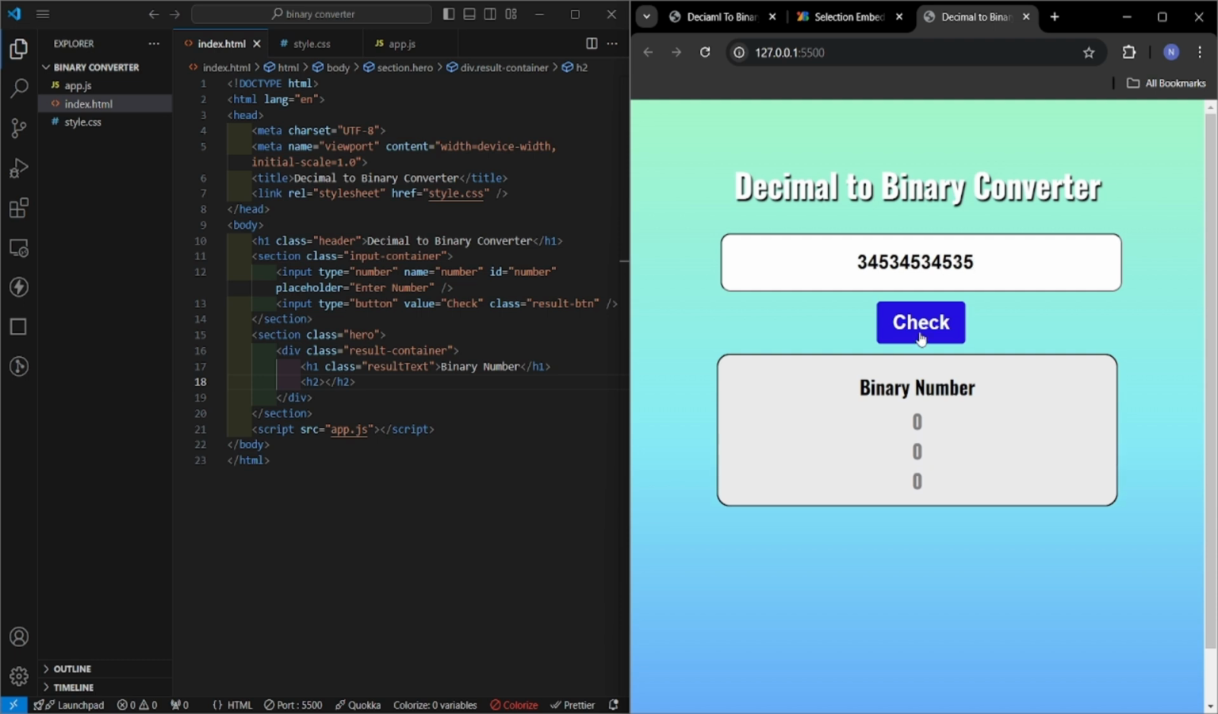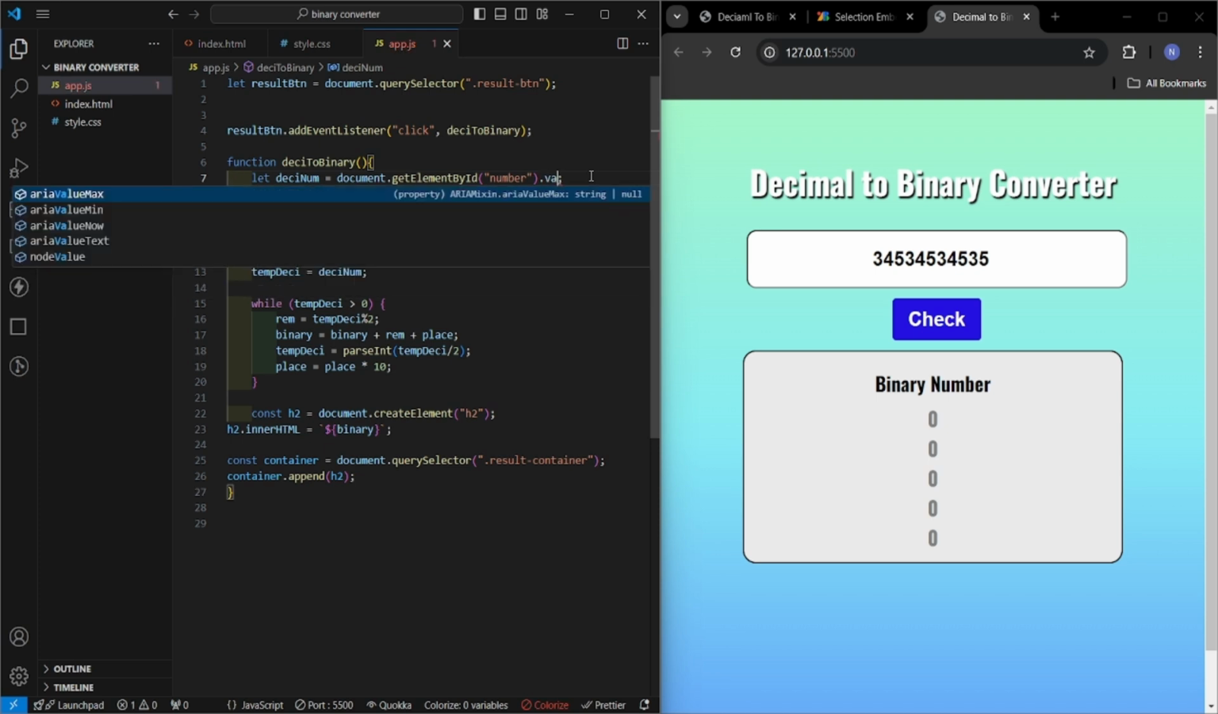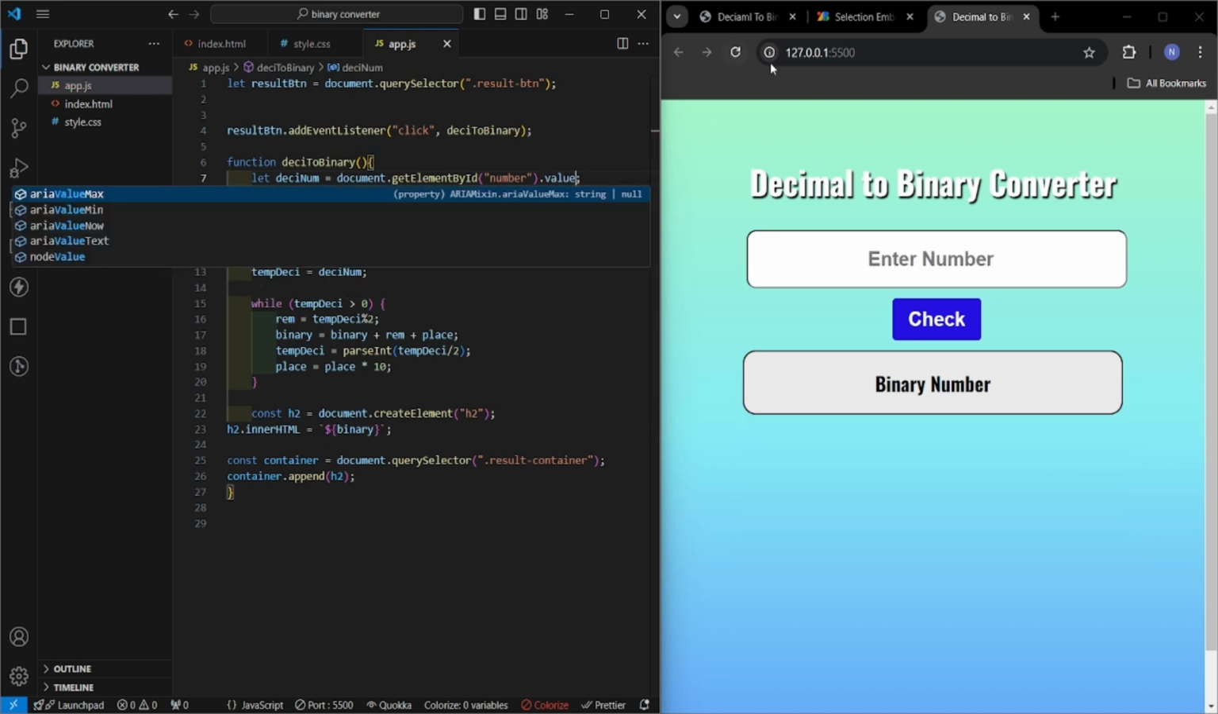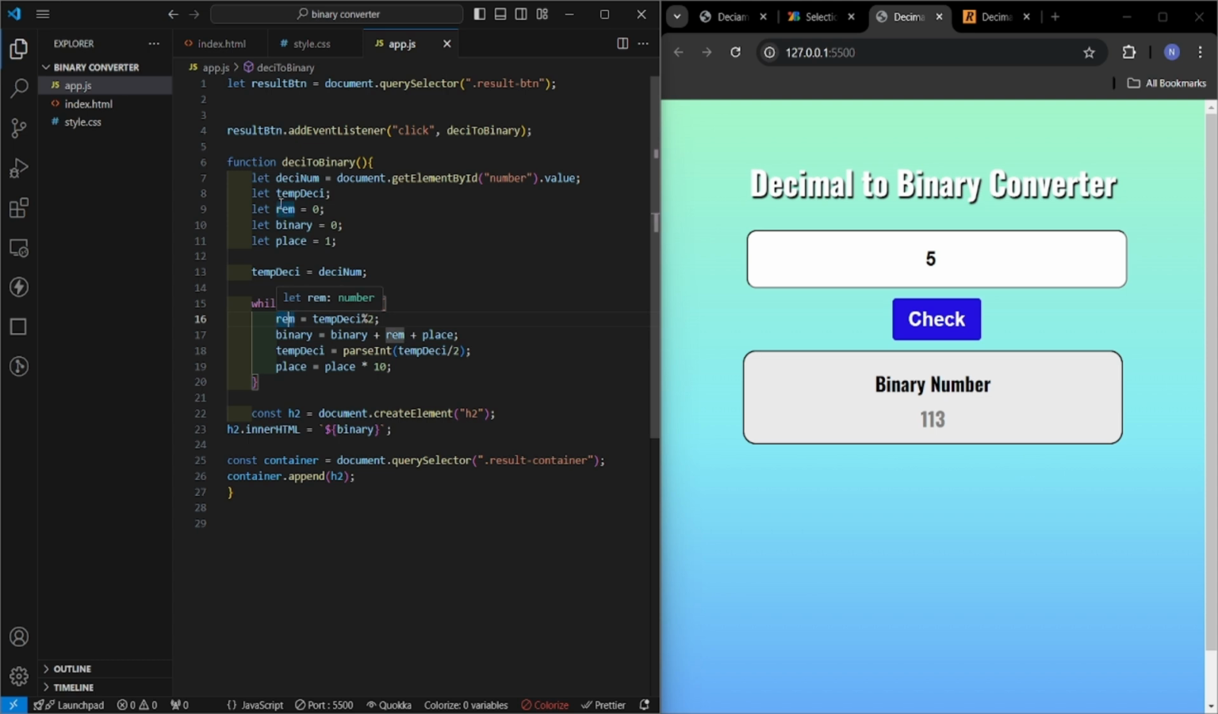Okay, there is something wrong. It's not working fine. Actually, the problem is here. We are taking it wrong. It will be value. Now let's give it 5 and check. Okay, 113. 113 is not the binary number of 5. It should be 101. I think there is some issue here. Yeah, here it is. It will not be added. It will be multiplied by this.